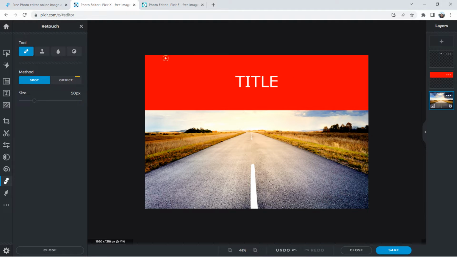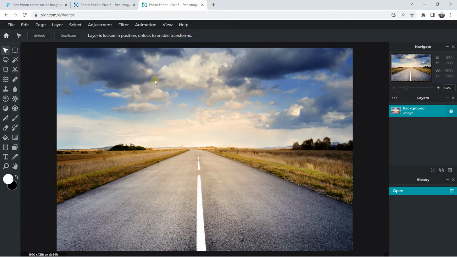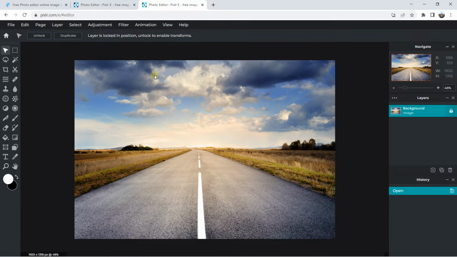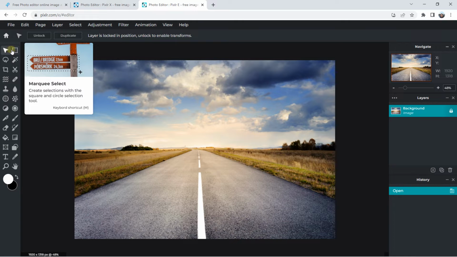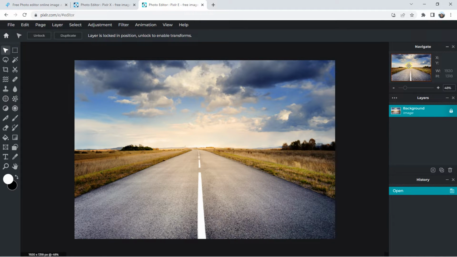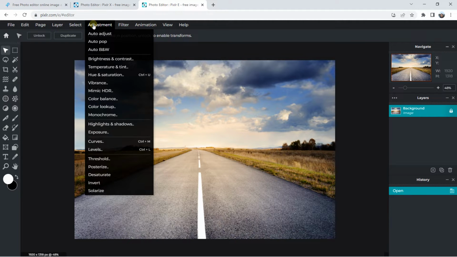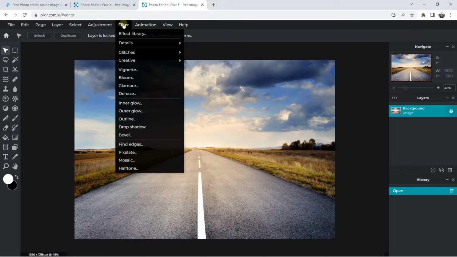Now you can also work with Pixlr E. So I can click here, and now you have an interface a little more like Photoshop with more advanced features. Not only Photoshop, more like GIMP, more like Photopea, more like Affinity Photo, all these different software. So you have all the tools on the left. You can create advanced selections. On the right, you have a navigation panel, a layer panel, and a history panel. Here you can also add different adjustments, and you can also add filters.